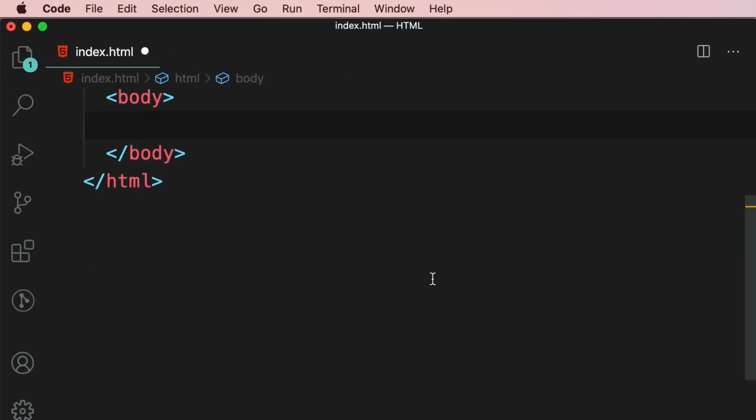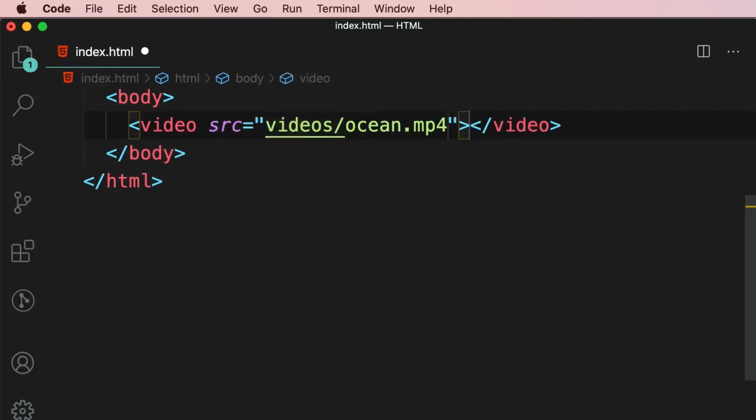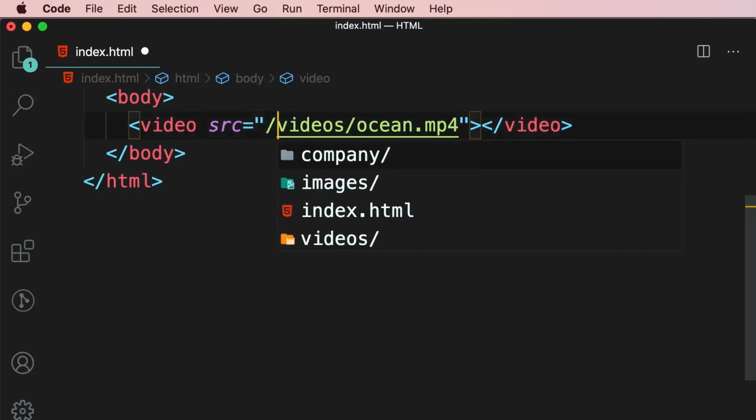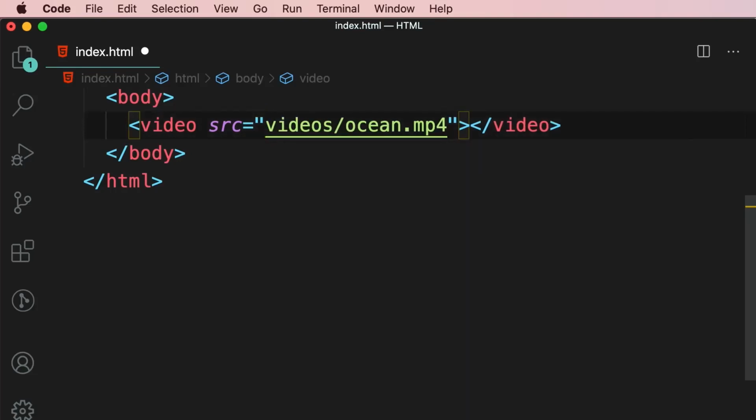To embed a video, use the video element. Now, just like the image element, here we have the src attribute. So we set it to videos/ocean.mp4. So once again, we have a relative URL, but we could also use an absolute URL that starts with a slash. Now let's save the changes and see what we get.